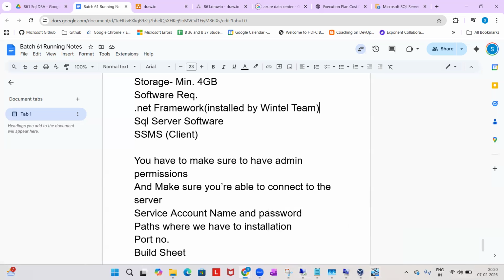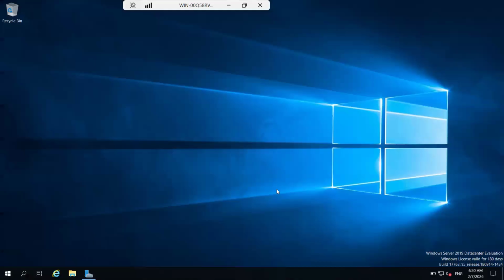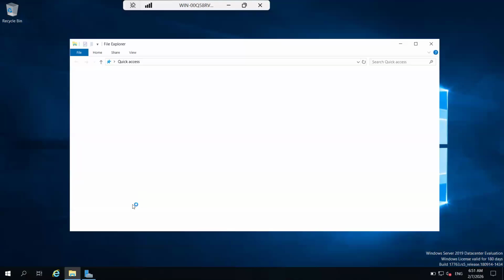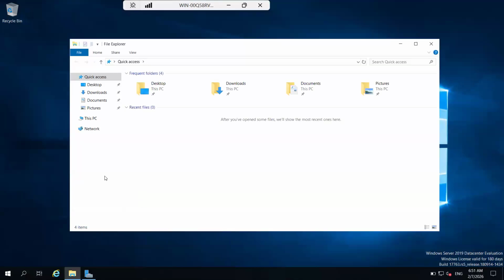Okay, fine. Now let's install .NET Framework first. Let's go to this and open this. Make sure you go to This PC. .NET Framework generally is part of the Windows Server operating system files. Click on This PC.